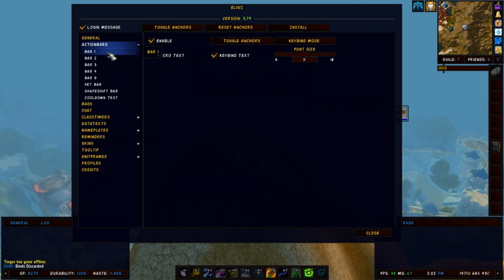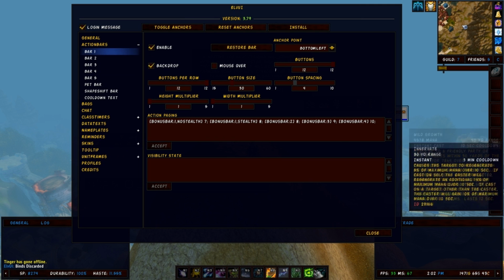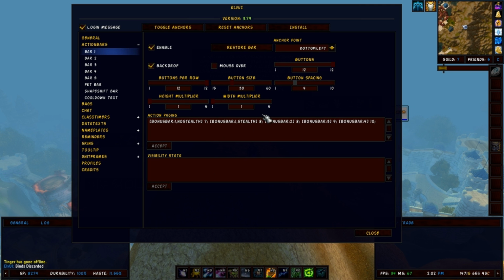So let's go to bar 1. Bar 1 is this bar here. This is the one that's going to have quite a bit of customization on it. Of course, you're going to want your bar 1 always enabled because that's your main action bar. One thing to note: whenever you're messing with this stuff, if you screw something up, it can always be fixed. You can just come up here, hit restore bar, and it will put it back to the way it was.